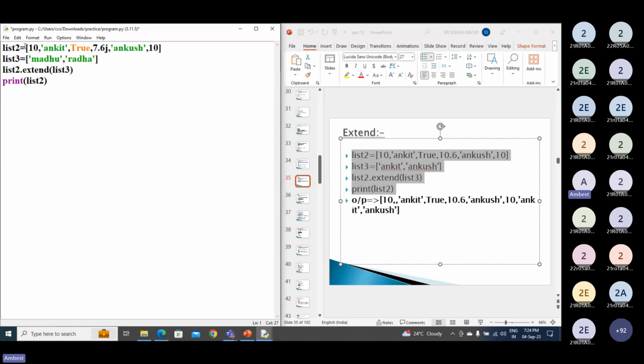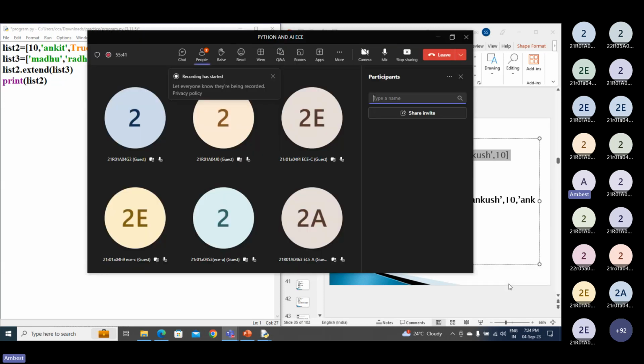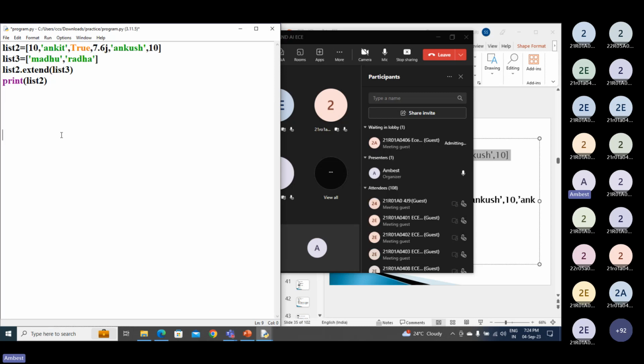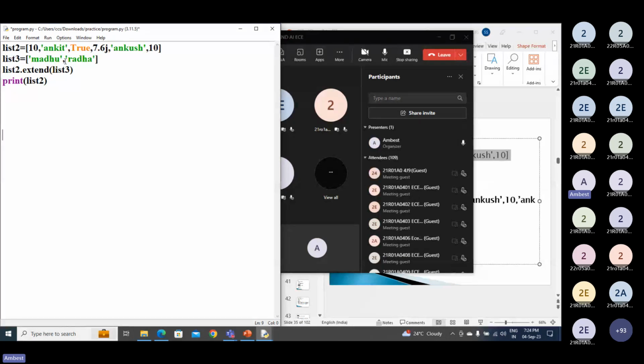What I took, list 2 and list 3. In list 2, what we did is we took some elements in a list, that is 10 Ankit, True, 7.6J, that is an imaginary number, that is complex float, and Ankush 10. And in list 3 what I had taken is Madhu and Radha.